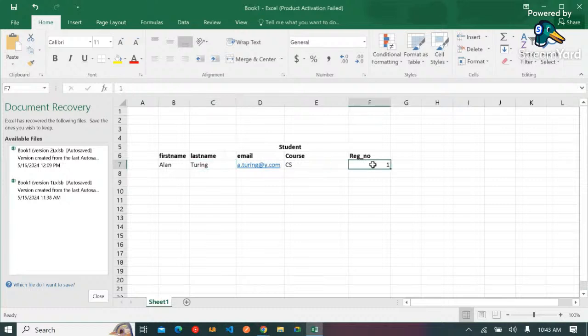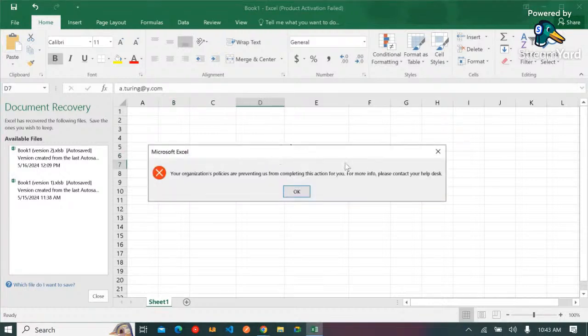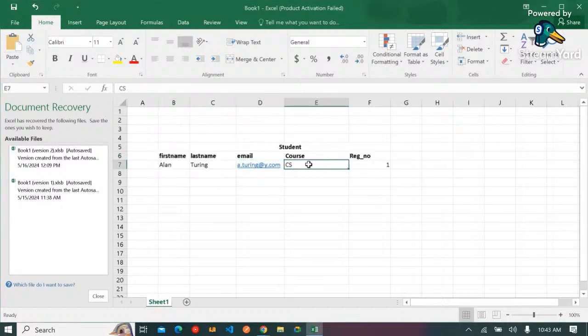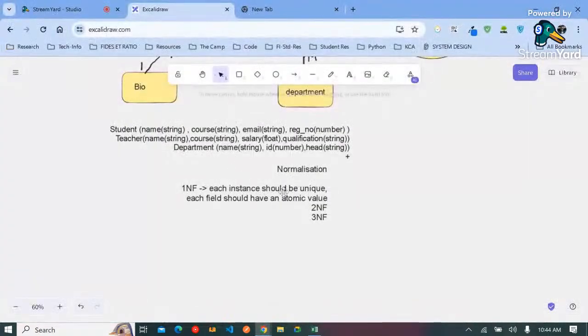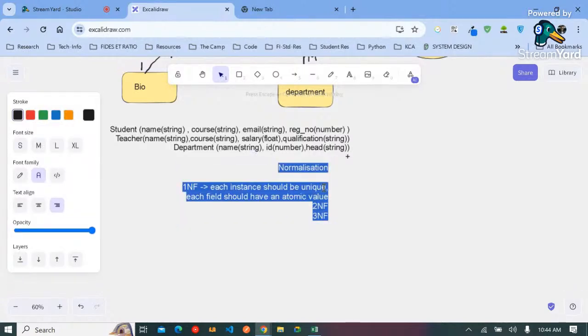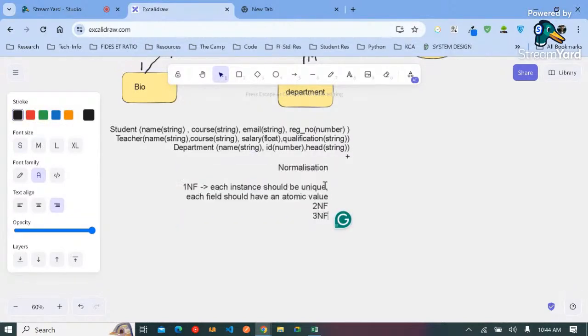because we are uniquely identifying it with this primary key, which is the registration number, and then we only have atomic values, as you can see here. Now, the next step, let me see. Should be unique. Let me add: identified by a primary key. That way, that is the first normal form.